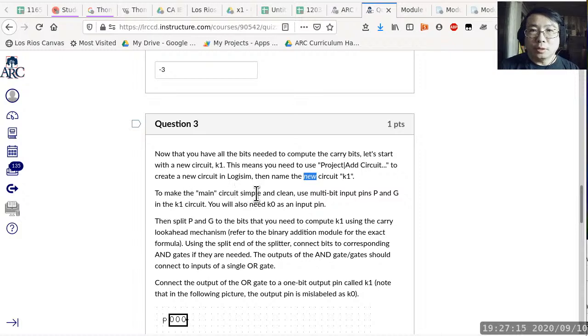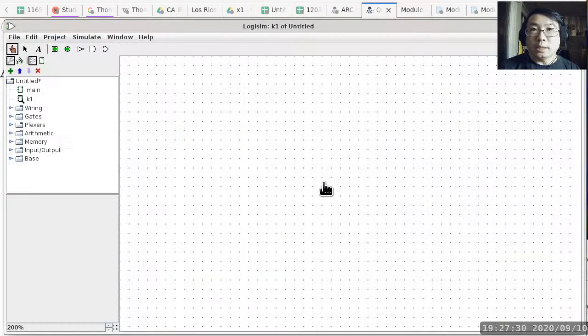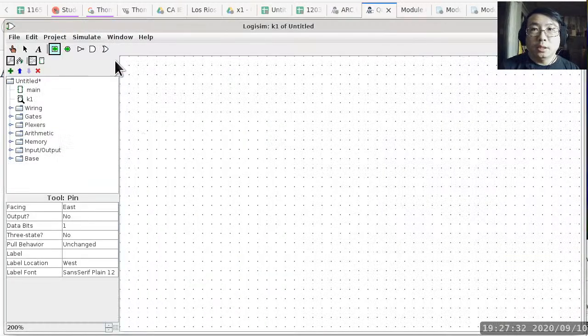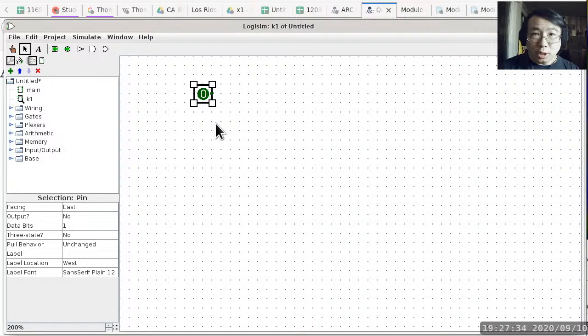To make the main circuit simple and clean, use multi-bit input pins P and G in the K1 circuit. So that means, in the K1 circuit, we need input pins of P and G, and they have to be multi-bit. So now we go back into here, we pull the default pins in first, and then we can change the properties later. Okay, so we need 3 pins if you read the instructions, because we need P, G, and K0.